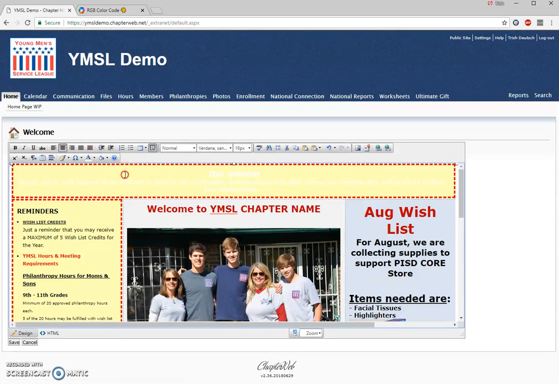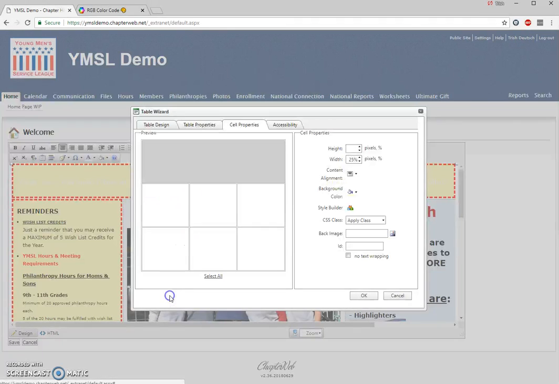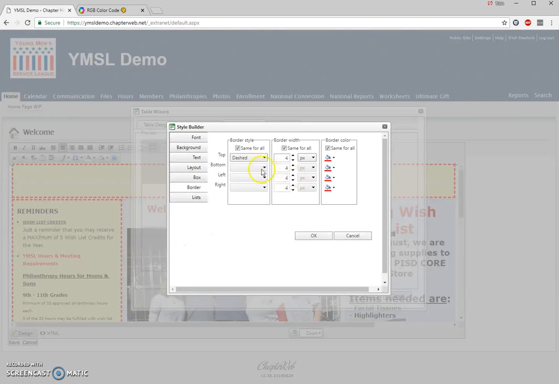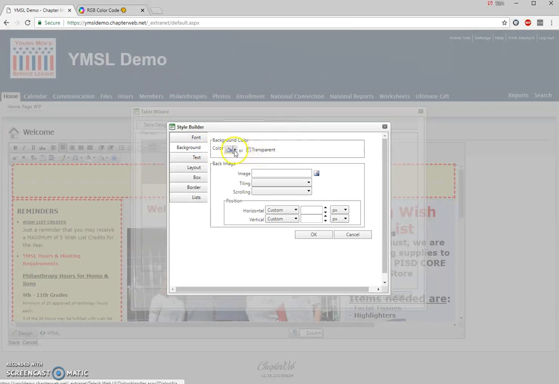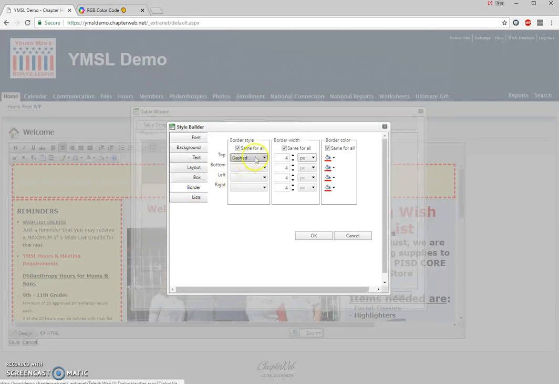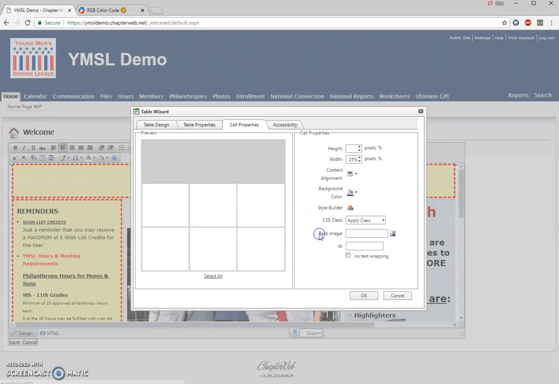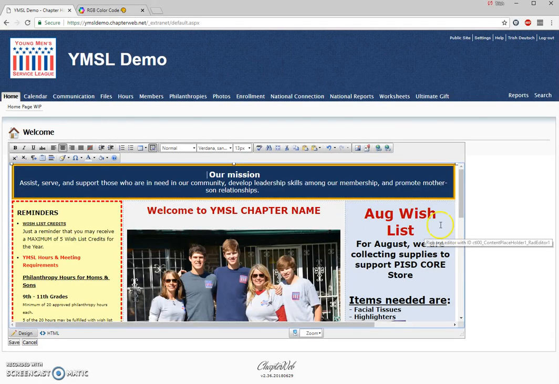All right, so now if I want to format this cell again, go back to Cell Properties, and now you'll see this is selected. Style Builder. I'm going to set the background to be a blue color. A grooved border. Maybe do it like orange or something. A little bigger. And there we have another cell inserted with a different kind of border. So that's how to use the table properties to edit your chapter site.